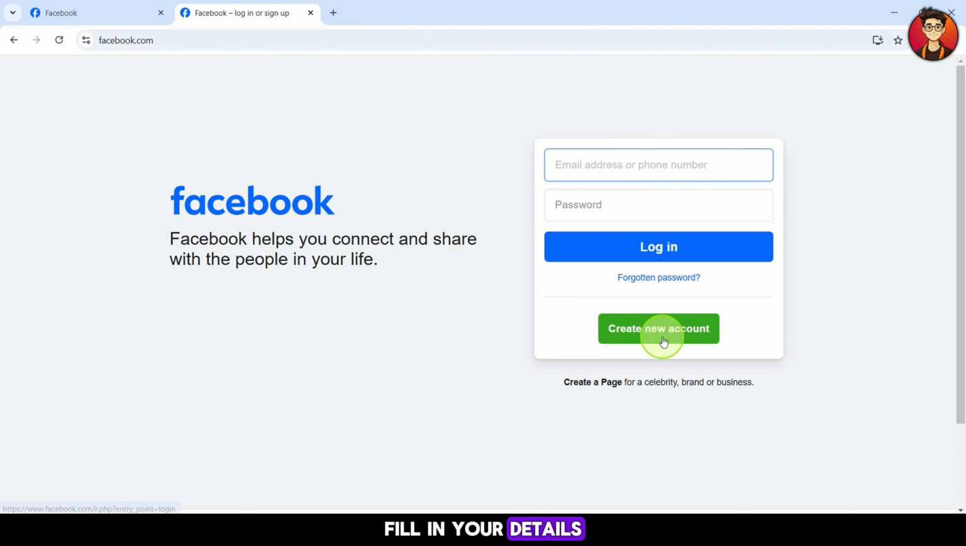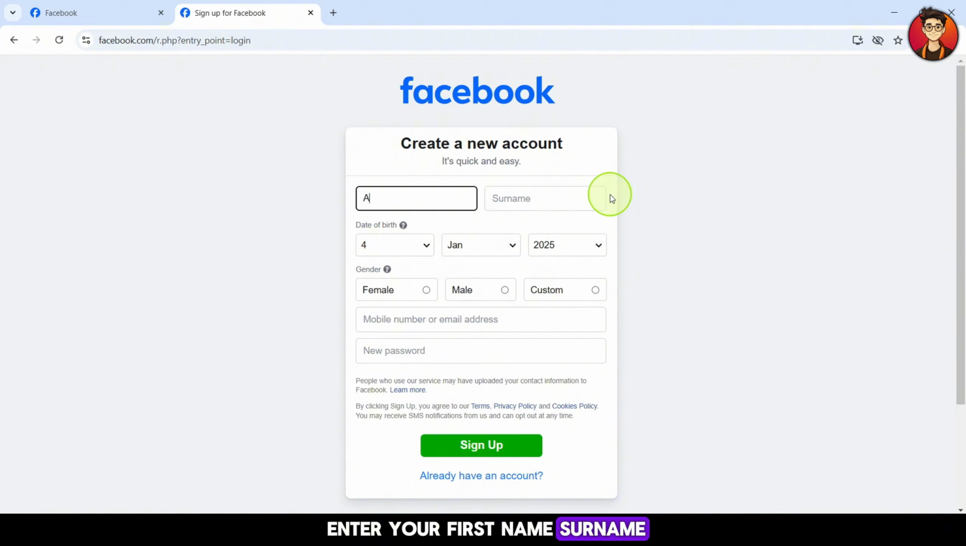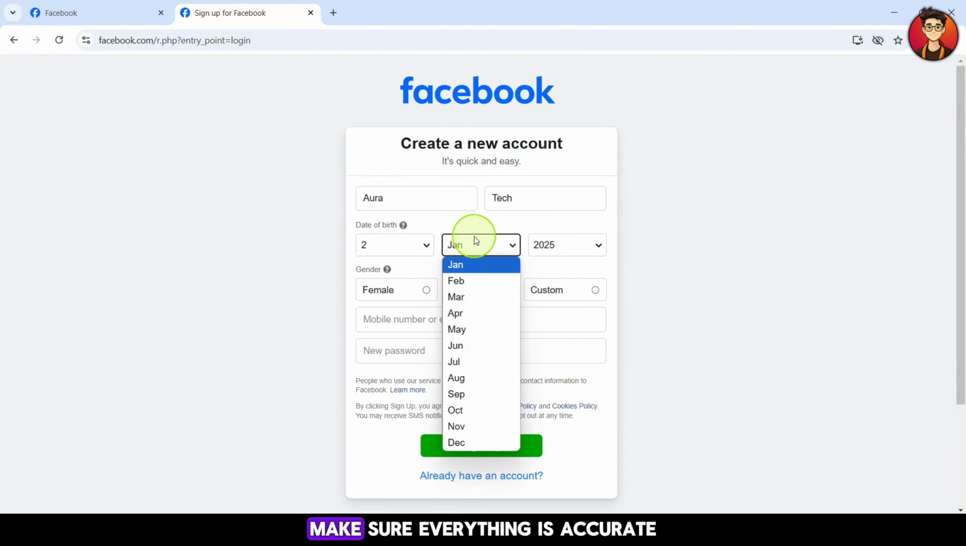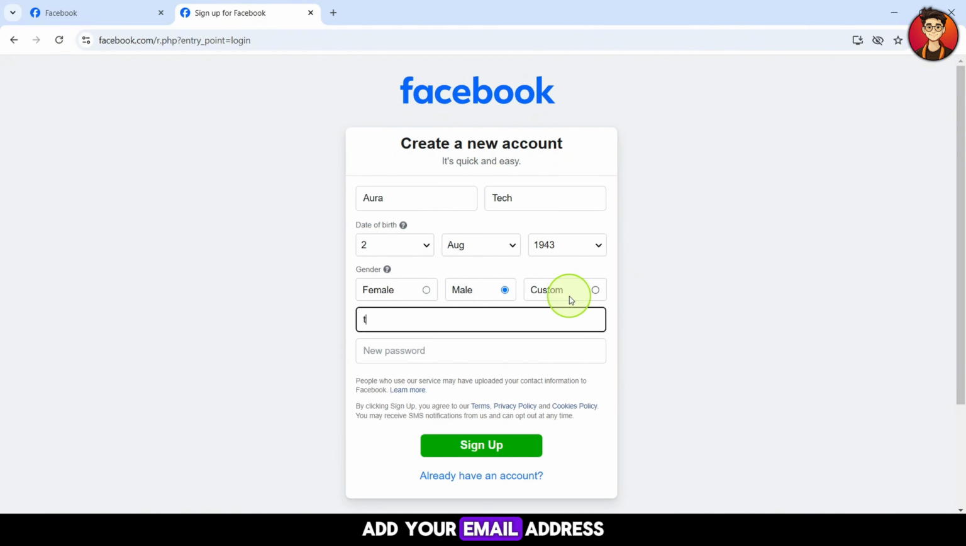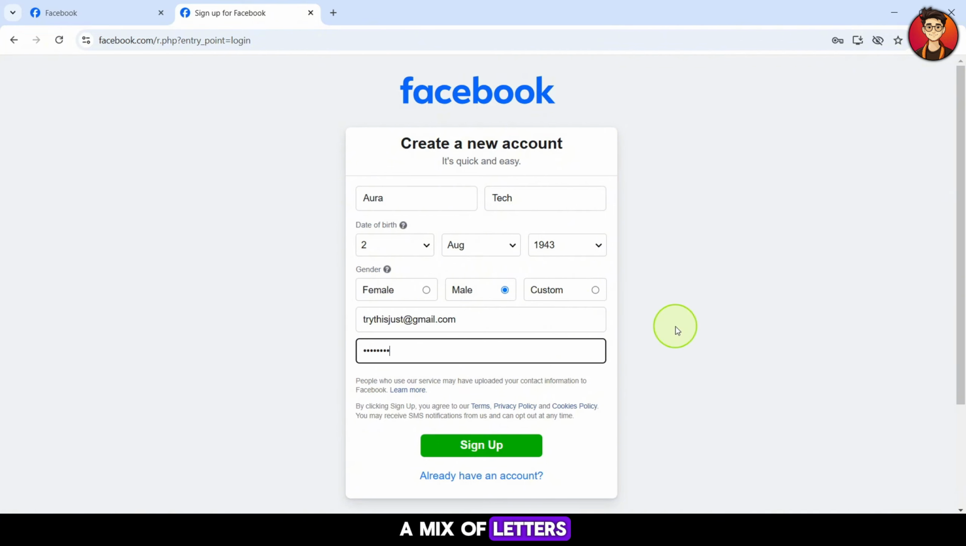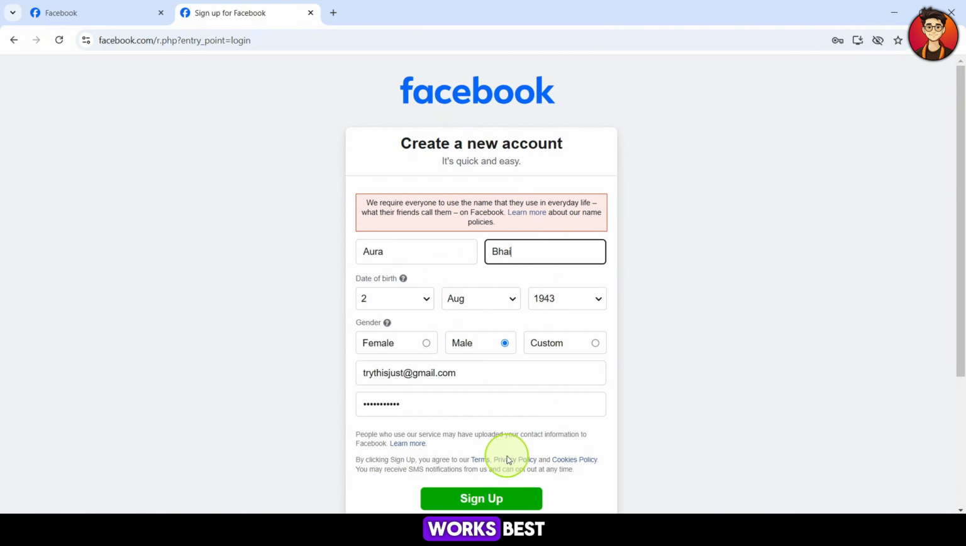Fill in your details, enter your first name, surname, date of birth, and gender. Make sure everything is accurate. Add your email address or mobile number. Now, set a strong password to keep your account secure. A mix of letters, numbers, and special characters works best.